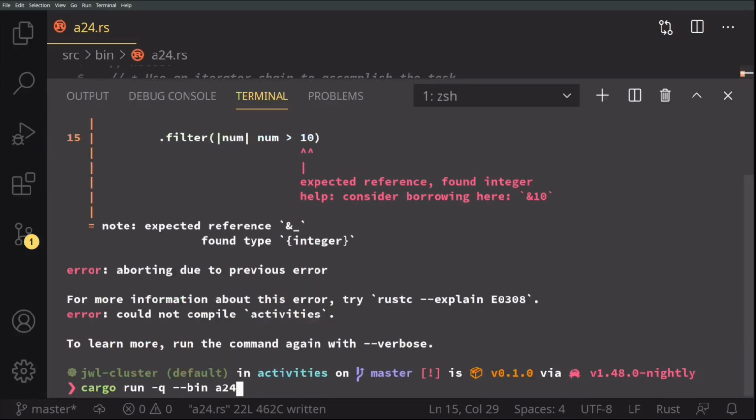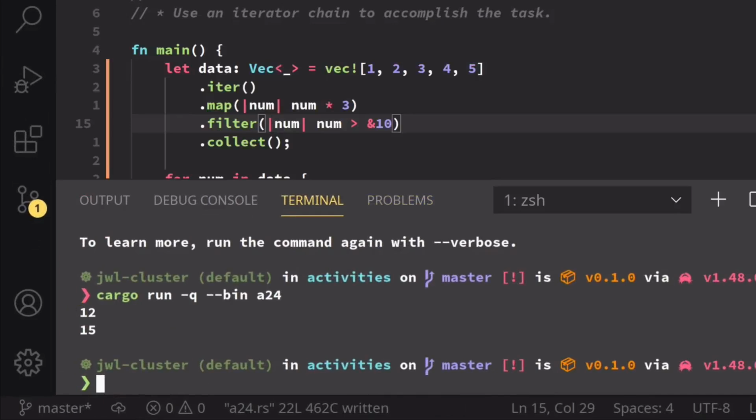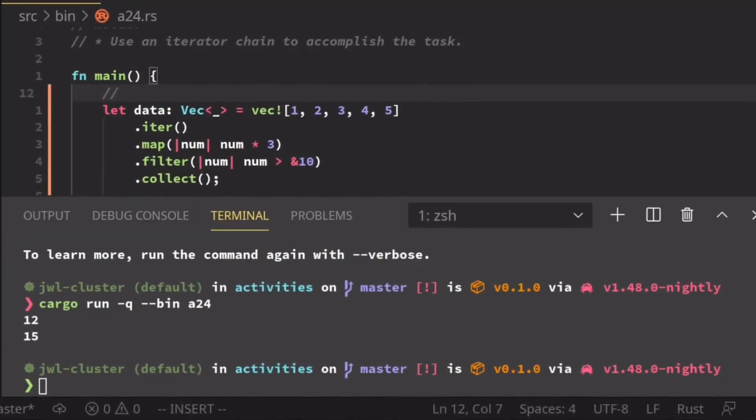I'll save and rerun again. And here we have 12 and 15 printed out. If we want to double check to make sure that's correct, we can just put a code comment with each number tripled. So we have 3, 6, 9, 12, and 15. So these are the values tripled that are in the vector. So as we can see, the program is working properly because we only have values that are greater than 10 in our printout.